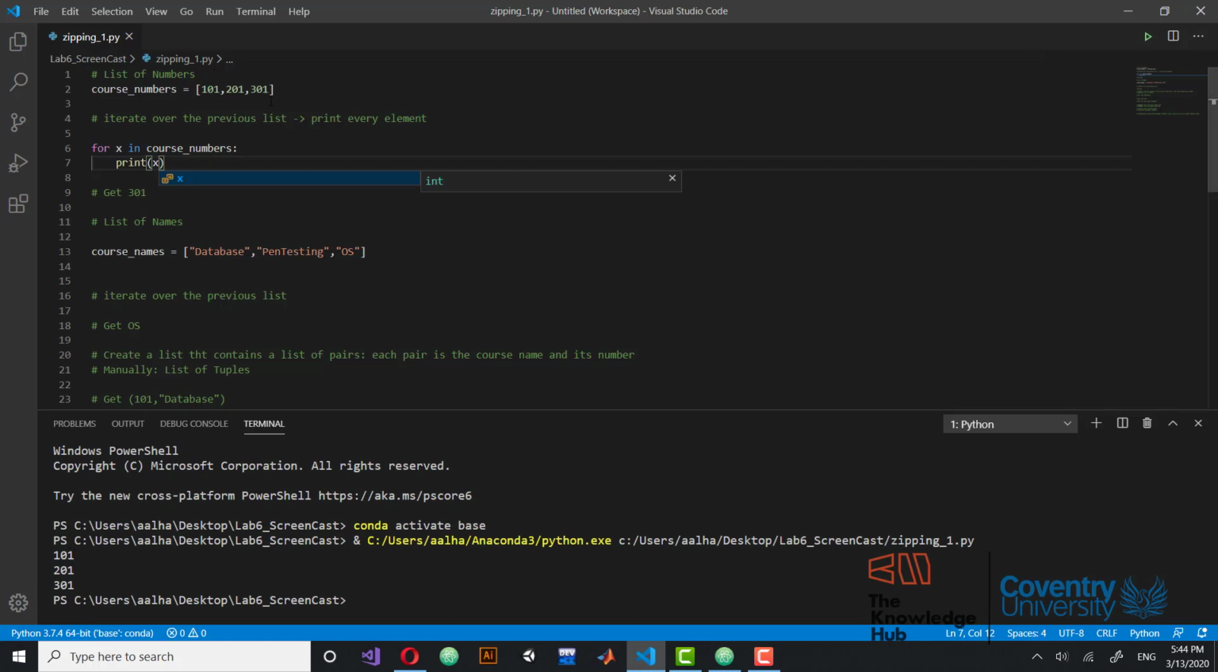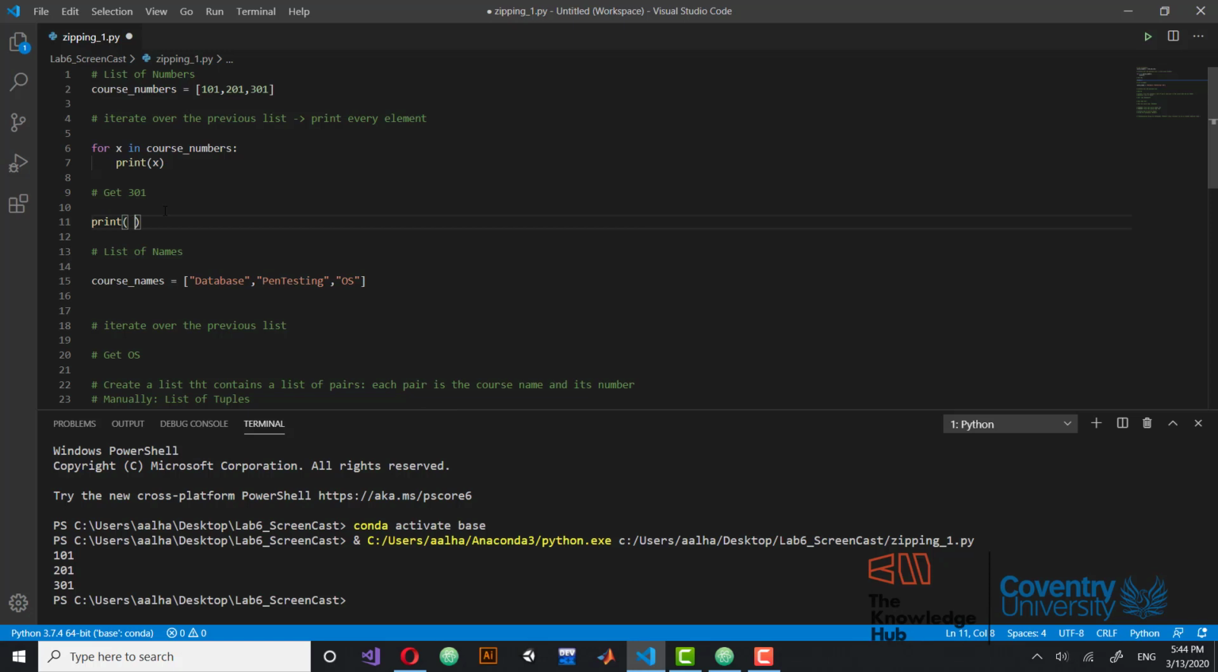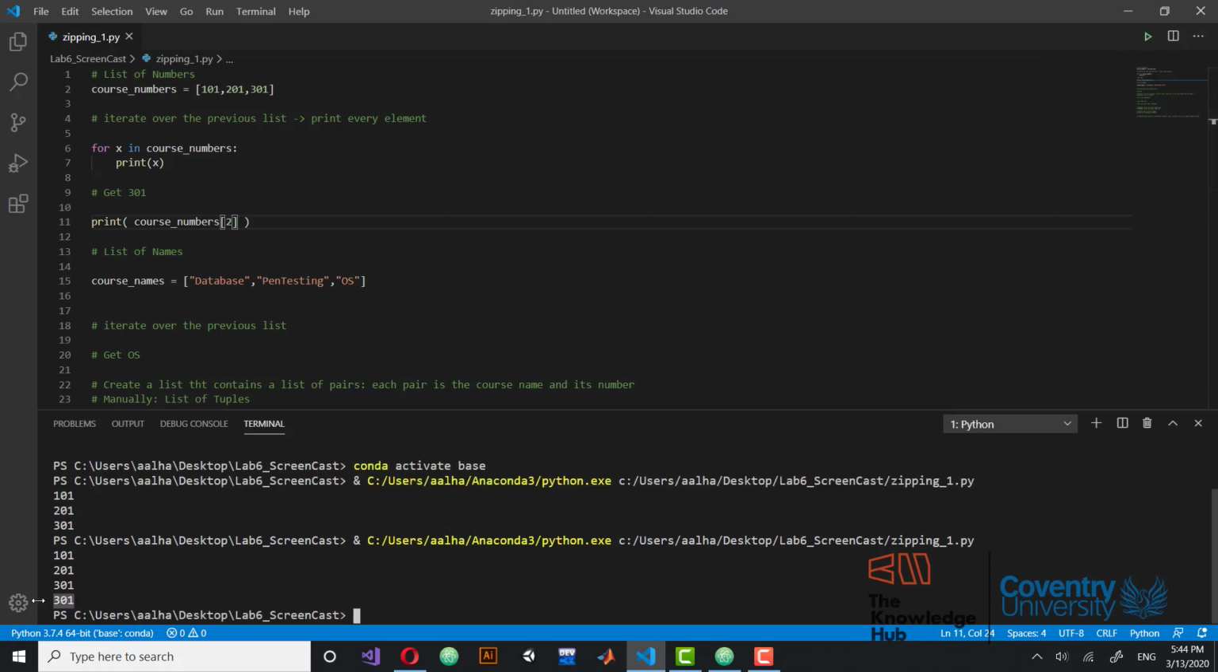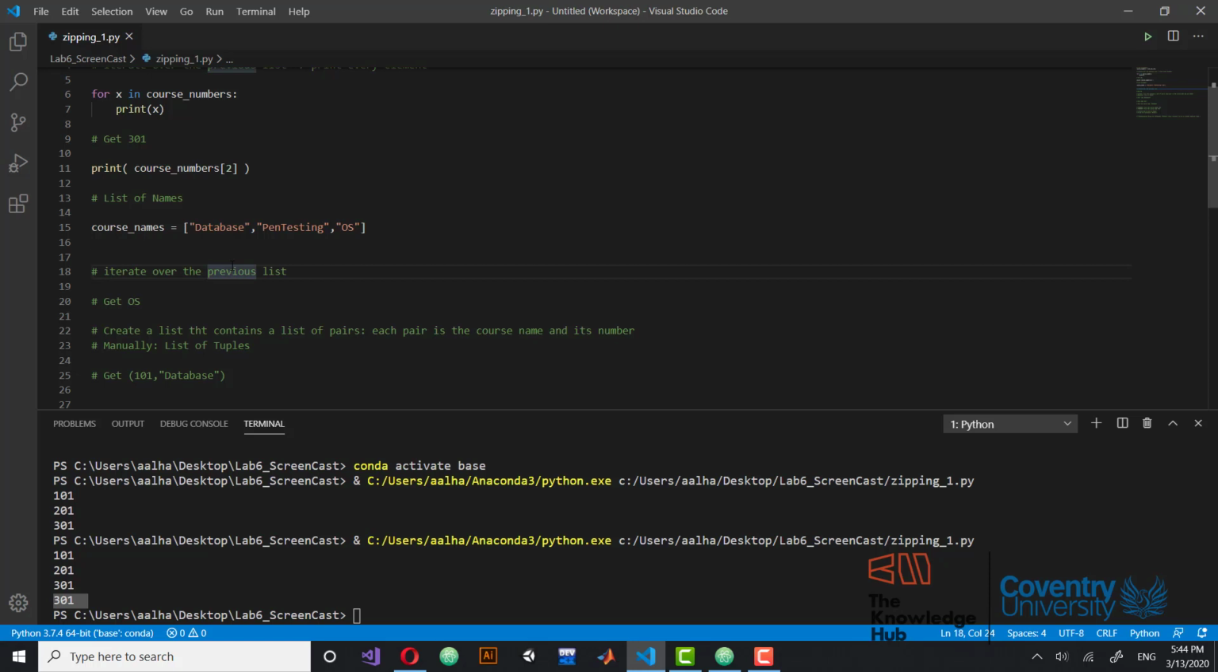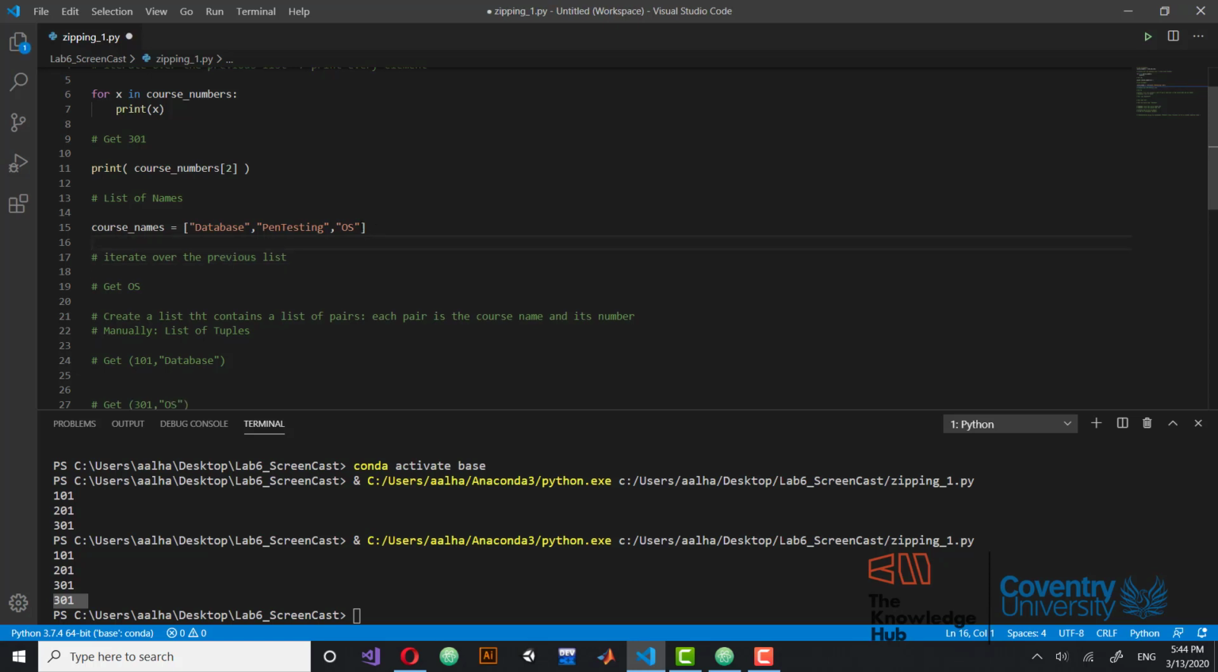101, 201, and 301. Okay, so let's say that we want to get the third element, which is 301. You basically say the list name, which is course numbers, and give it a square bracket, and the index of this element is 0, 1, 2. So you give it a 2 and you have 301 printed one more time. Remember, this was from the loop print and this was the print out of accessing the list.